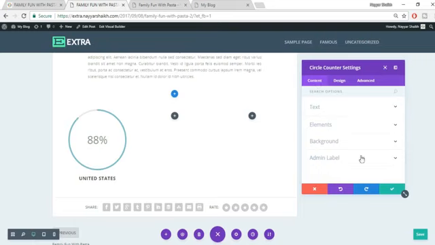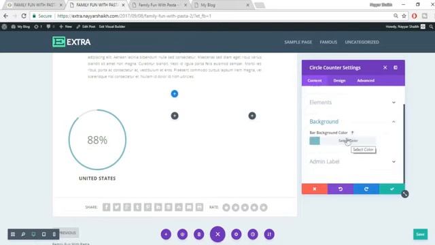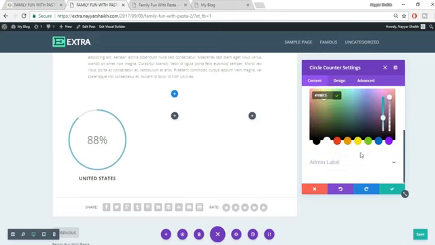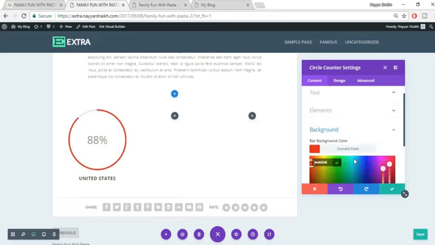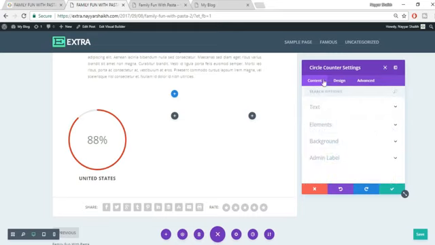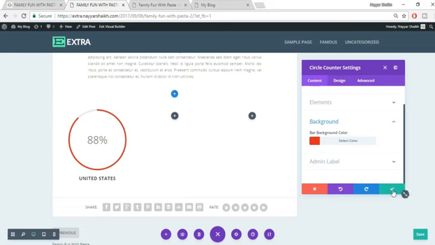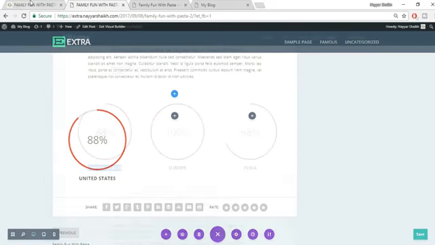Go to content again and background. Background color. So you have to change this bar background color. Select this red. So this is the one which you have to change. Under content, background color, bar background color. So this is what you have to change. Just click on save changes.